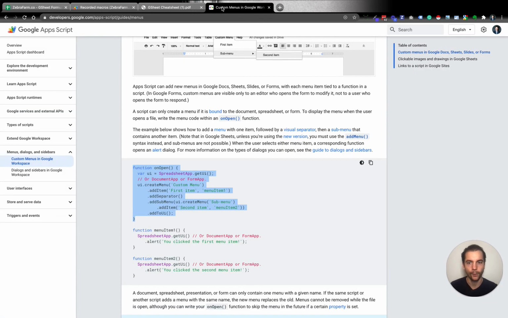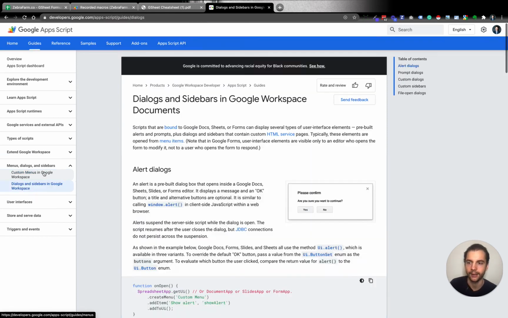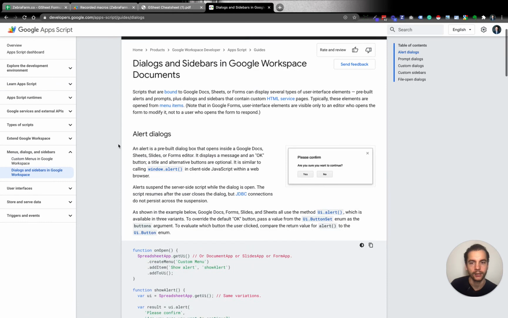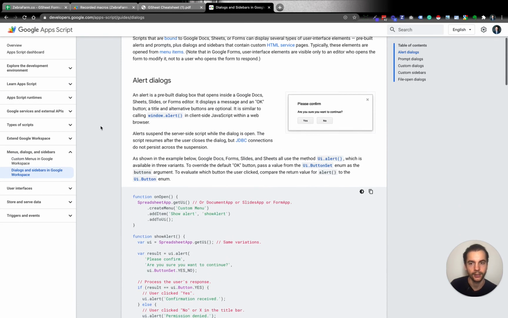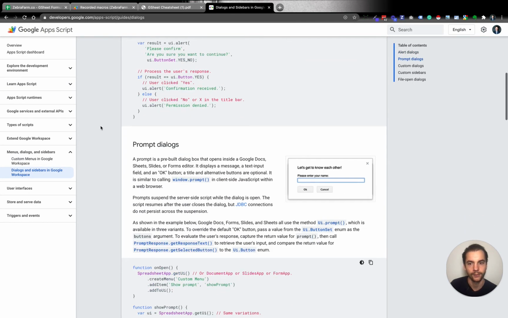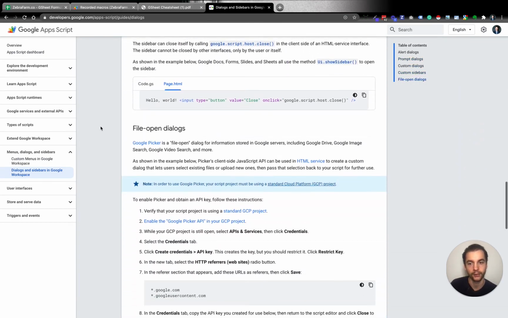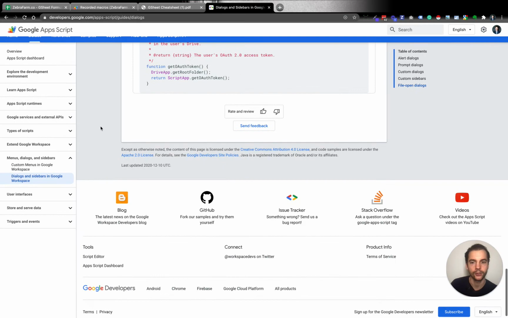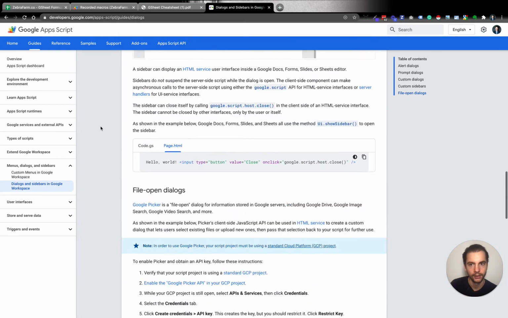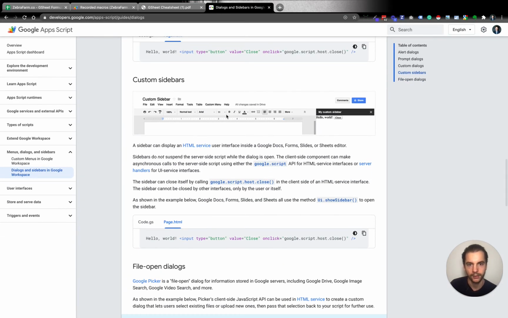Again, if we go back into the documentation and take the second tab in the sidebar on the left, it says dialogues and sidebars. We can scroll down a bit. Here it shows you how to create alert dialogues or prompts, custom dialogues, which you can all use. What we would like to do is create a sidebar. So let's see here, custom sidebars.